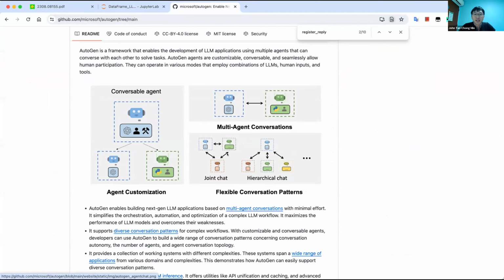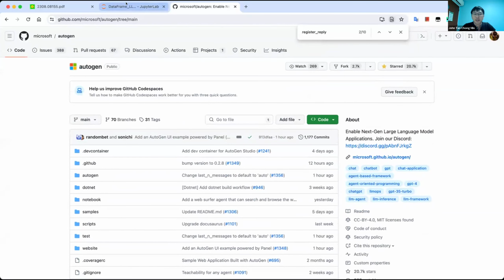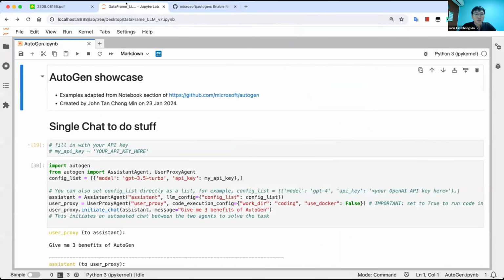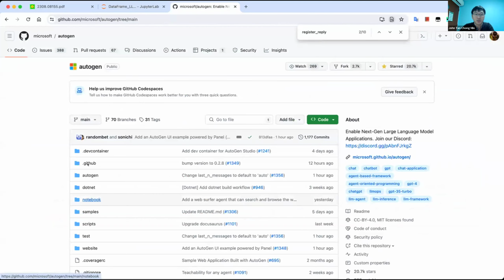So let's just see some very, very basic features of AutoGen. As you can see, there's like 20,000 stars here. That's amazing. There's a lot of people using this. So this is a sample notebook I've compiled using some well-known examples from the notebook section of AutoGen. You can take a look at this notebook.